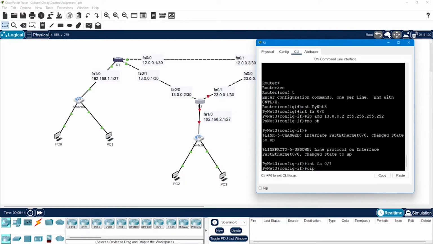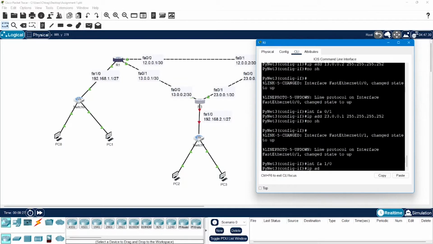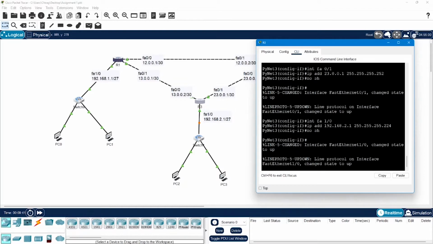On interface FA0/1 we will have the IP address 23.0.0.1 with a /30 subnet. Then finally on interface FA1/0 we will have the IP address 192.168.2.1, 255.255.255.224. Then no shutdown.